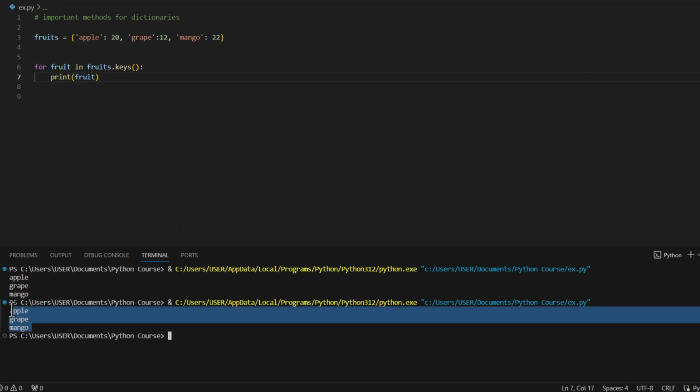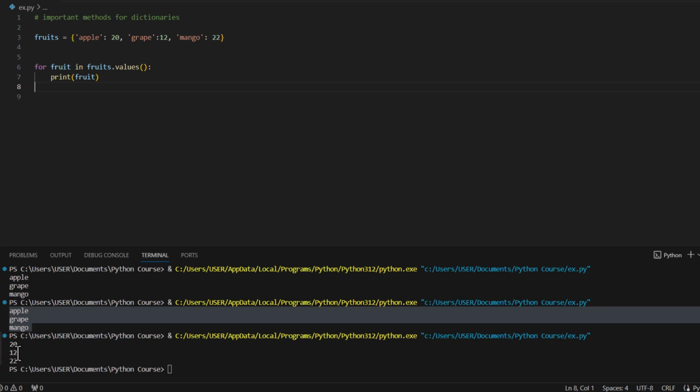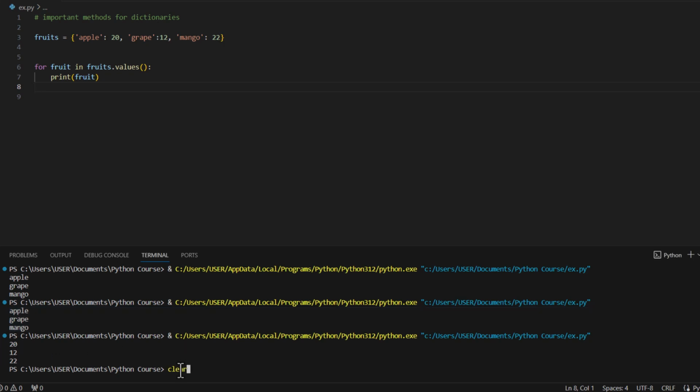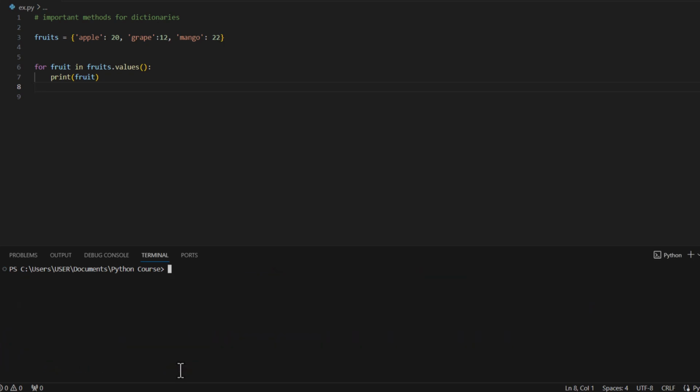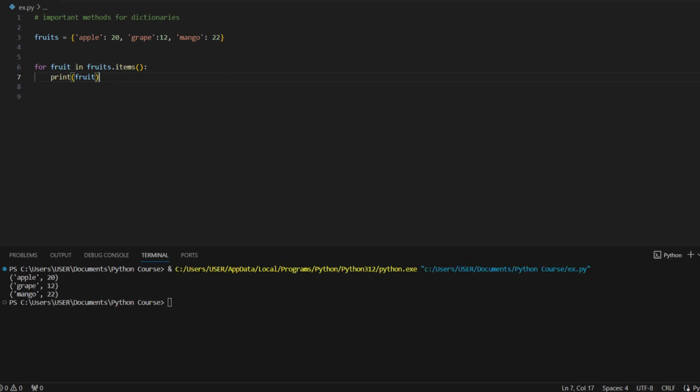But what if I'm interested in the values? What I need to do is to change these keys to values. So if I say fruits.values, and then run this program, it's going to give me the values, which is 20, 12, and 22. So I might as well want to print out the key value pairs, and for me to do that, I have to use the items. I'm going to remove these values and change it to items, so that if I run this program, it's going to give me the key value pairs.